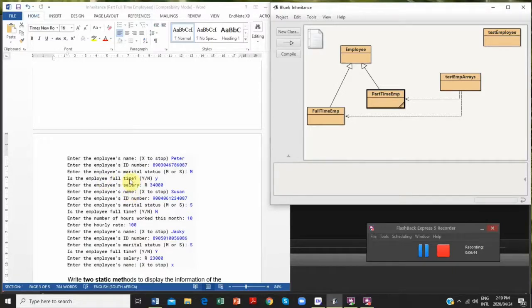So, is the employee full-time? If it's yes, then you ask the basic salary, and that's it. That's all you need for a full-time employee. The loop must start again. Susan, the ID number, marital status, is it a full-time employee? If no, then you ask the hours and the rate per hour.